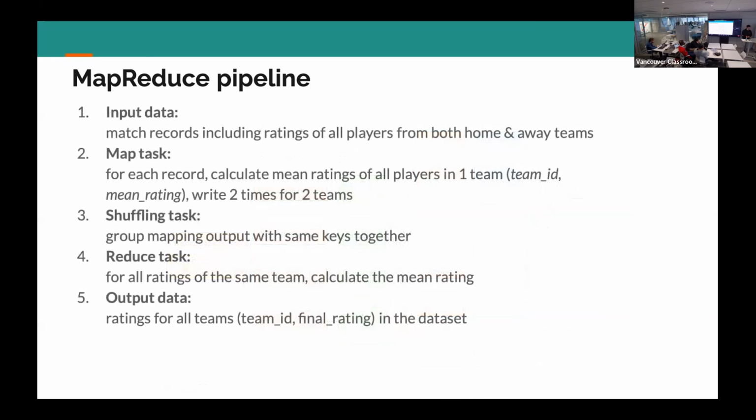So my MapReduce pipeline will be like this: the input data will be, as introduced before, match records, including ratings for all players from both the home and away team. The map task will calculate mean ratings. So for each record, each row of data, it will calculate the mean rating of all players in one team. There will be two teams, so you will write two times for two teams.